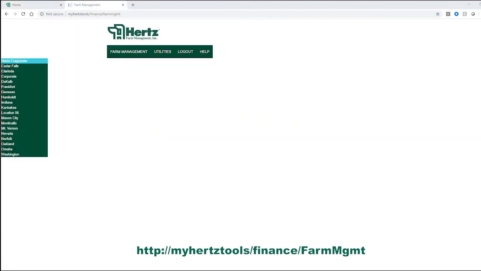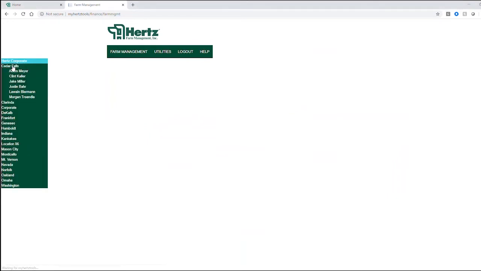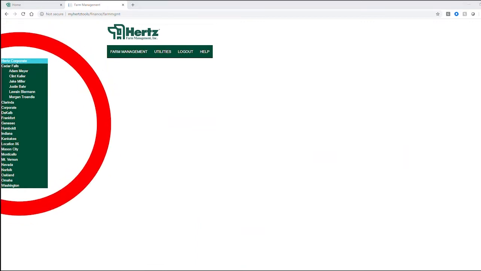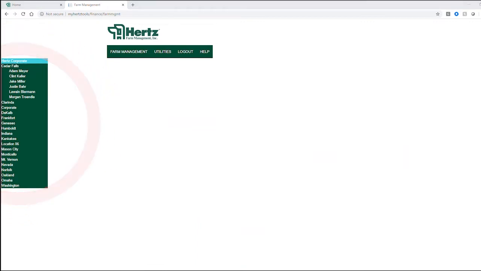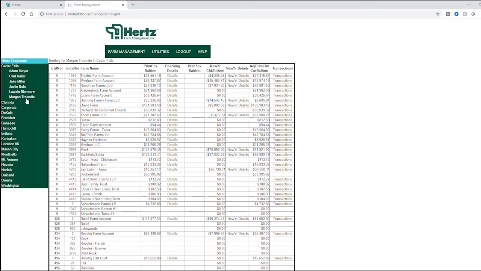Once you're on the Financial Information Program page, this screen will appear. On the left-hand side of the page, click on your office to expand the list of farm managers. Click on your name and your entire territory will appear in a table format in farm number order. The gold letters will allow you to see details.